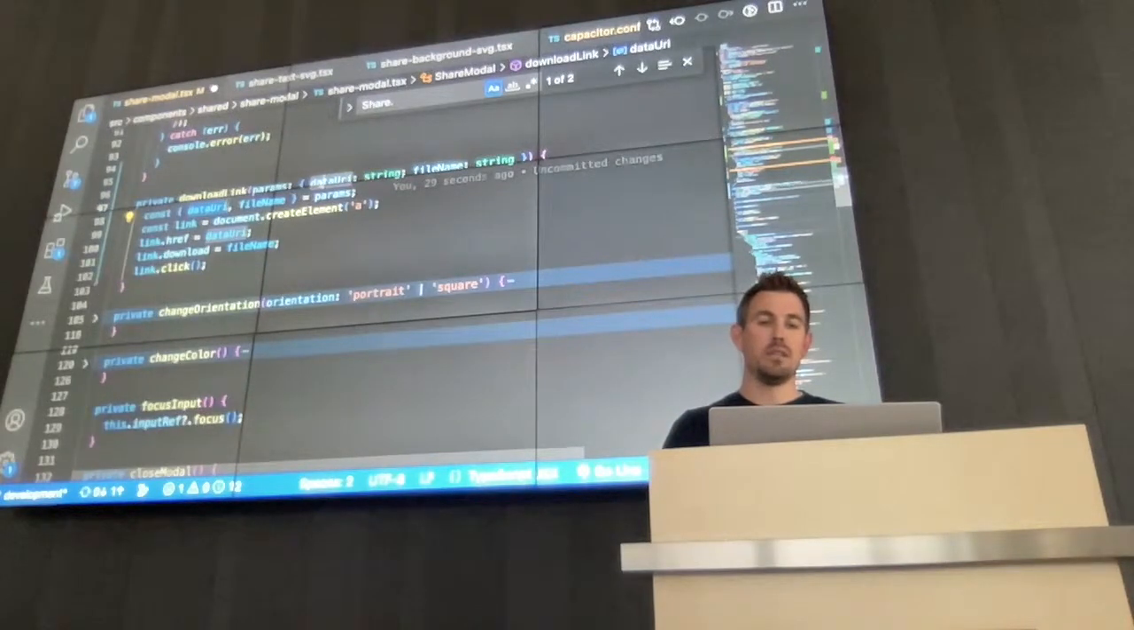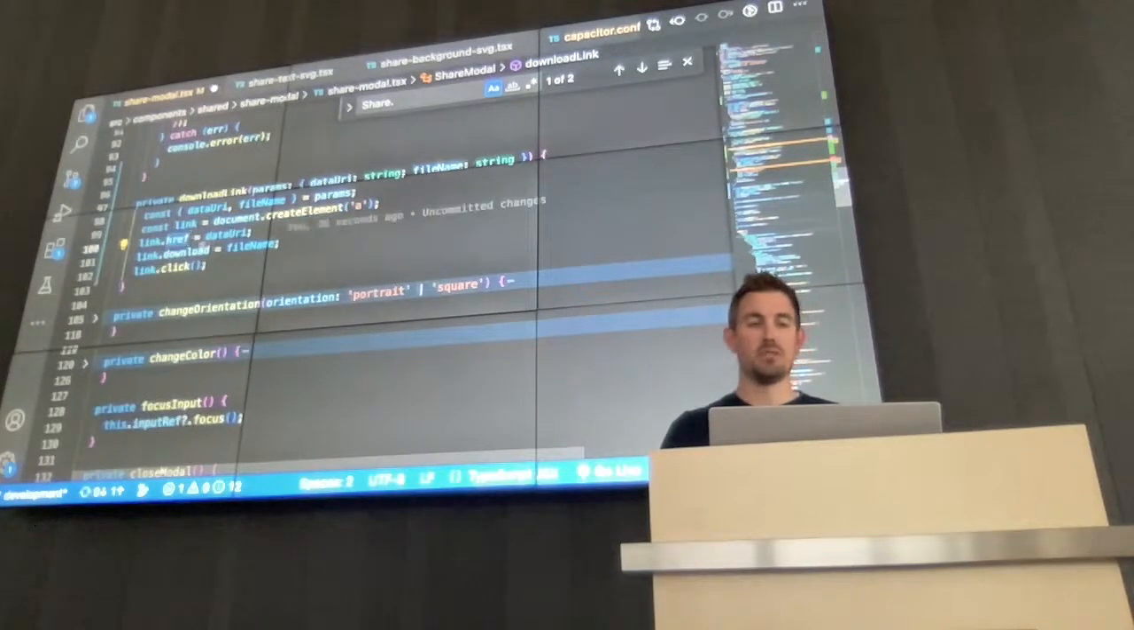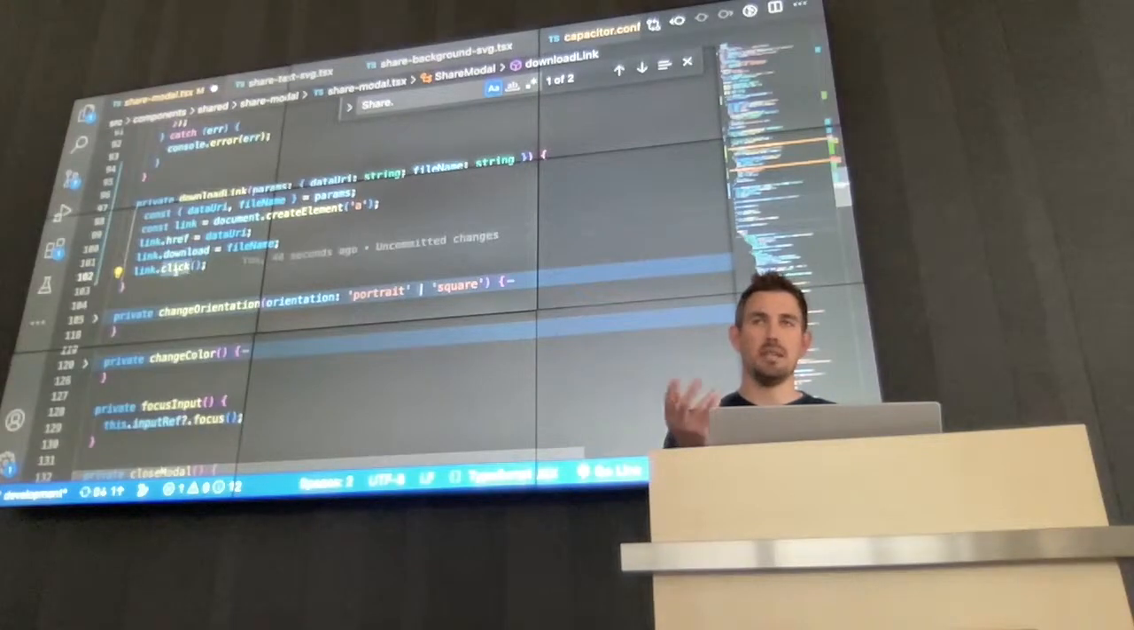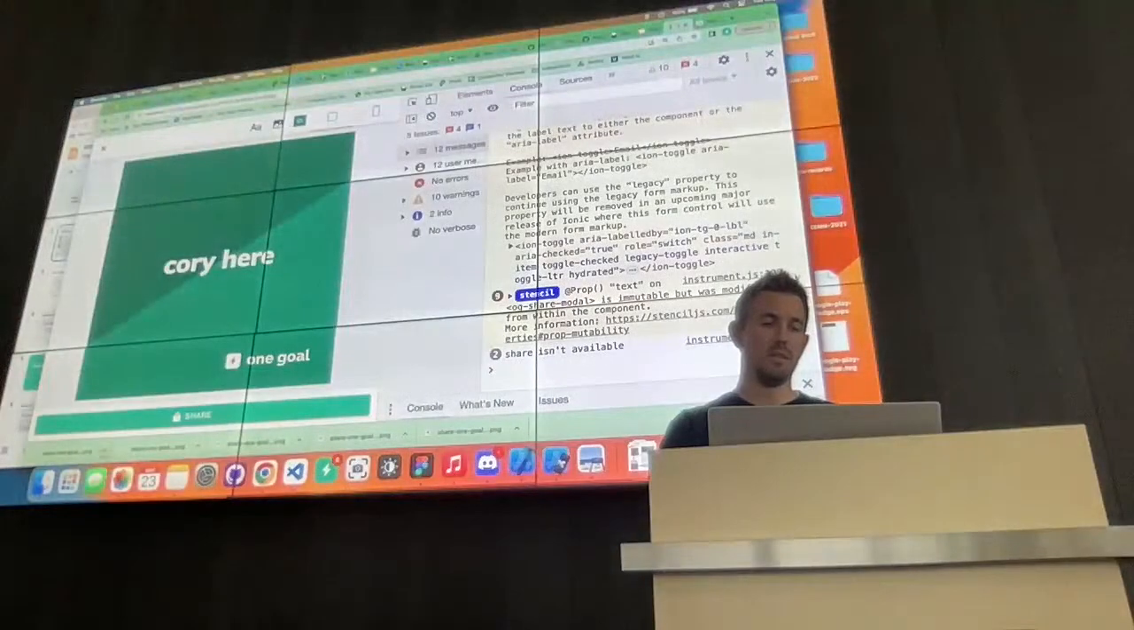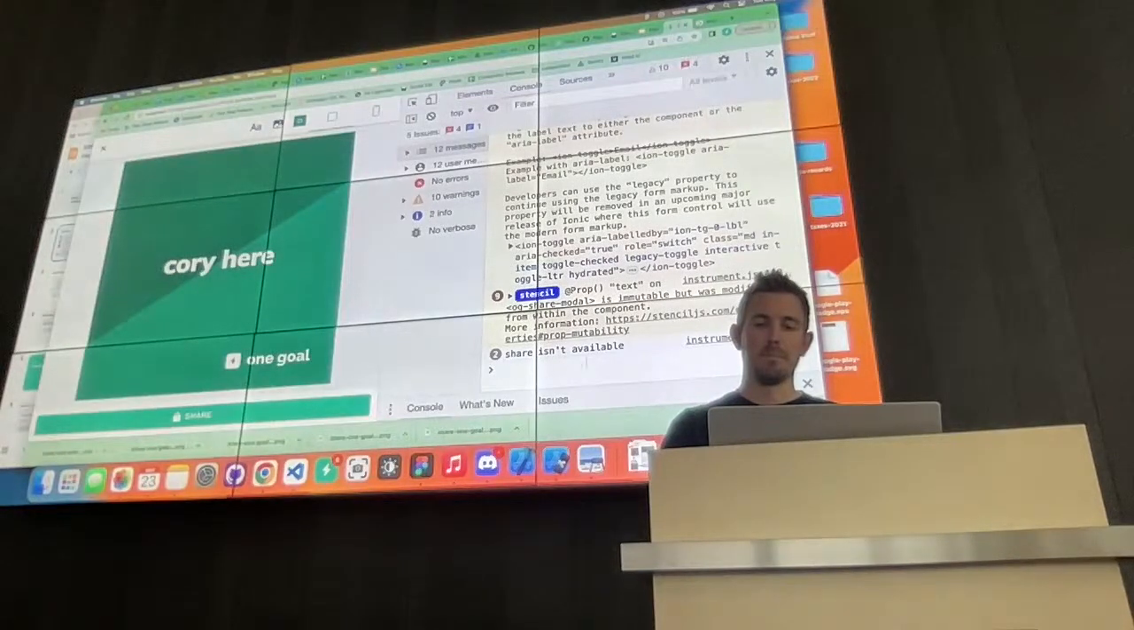We basically take in the data URI and a file name. I create a link element on the page, give it the href, make it downloadable, and then I click the link. That runs that whole download script right there that launches this. And there's my console log: share isn't available on this platform.